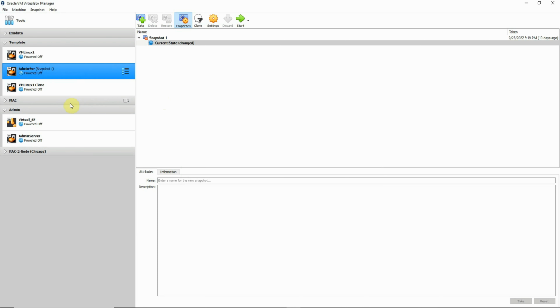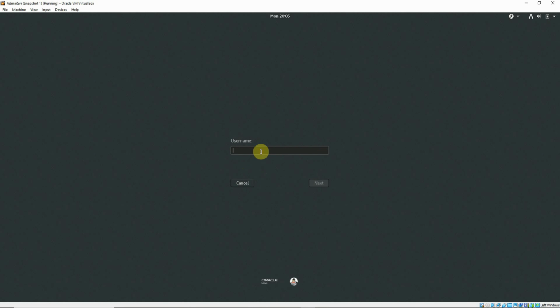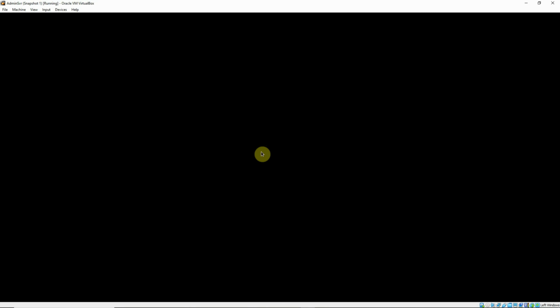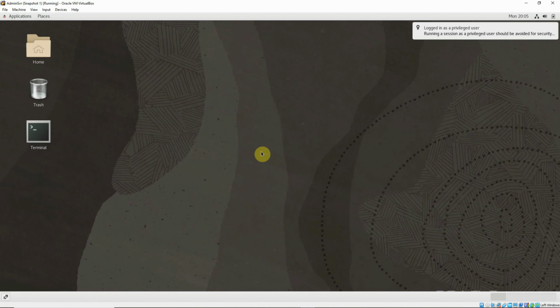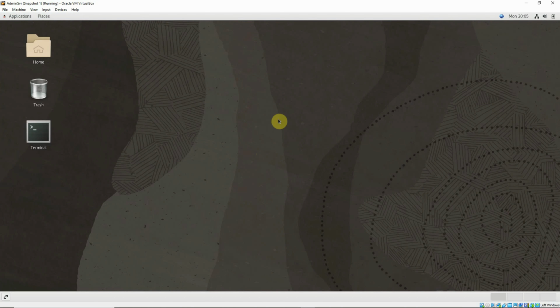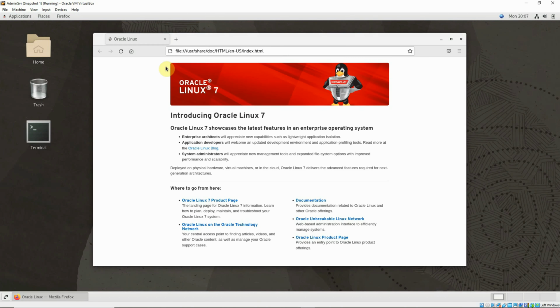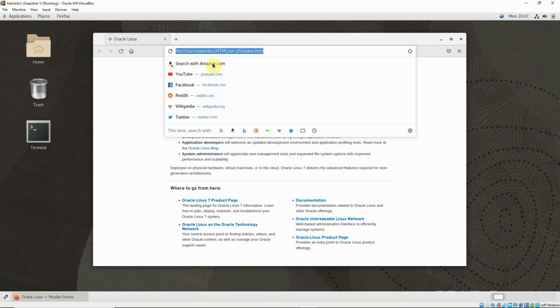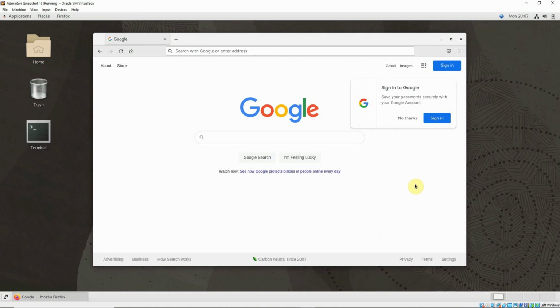And now I am starting my VM admin server where I have already installed Oracle Linux 7.9. Click start. At this point I will just log in as root user. Once the machine is started, log in directly to the VM and make sure that it is connected to the internet. And how we can check that? We can go to application, then start one browser like Firefox, which is already installed. And once the Firefox browser is started, we can directly go to one of the known websites like Google. So our virtual machine is connected to the internet.